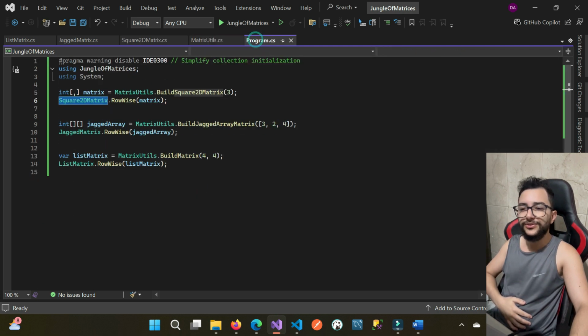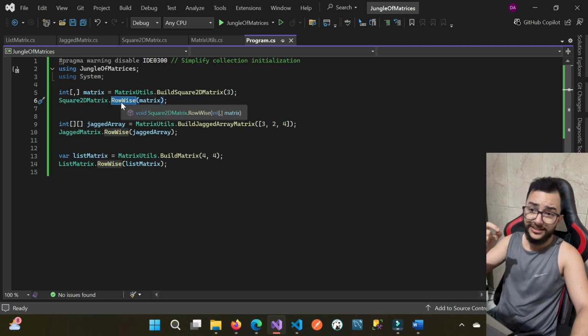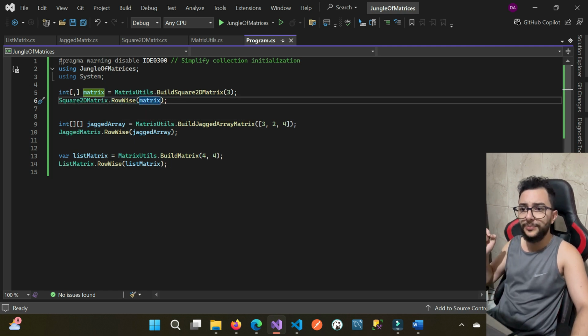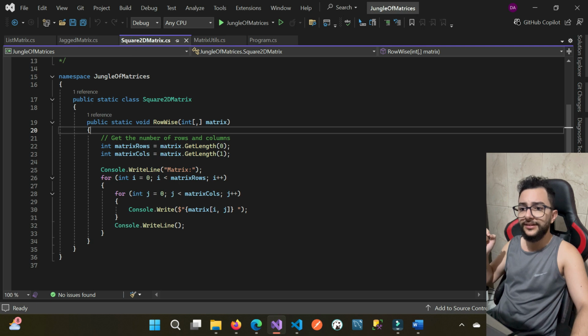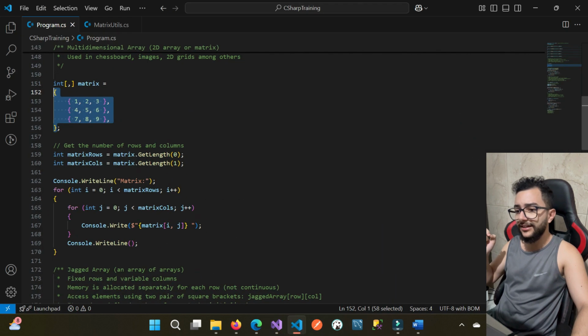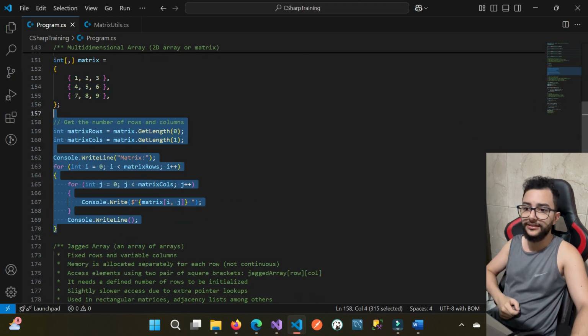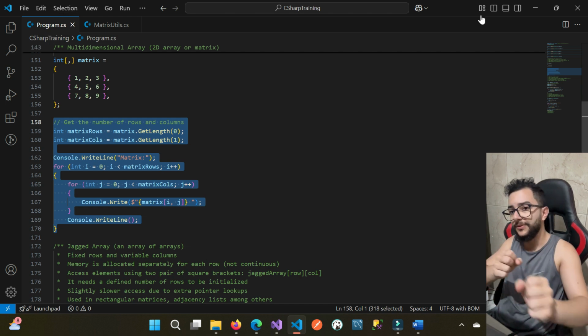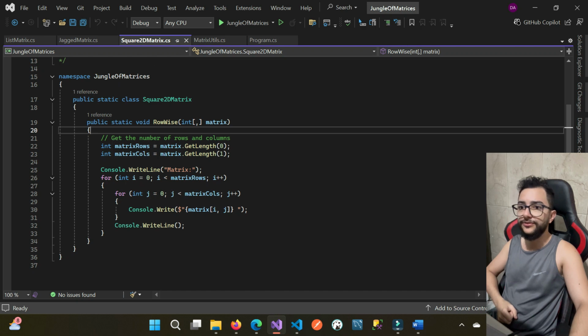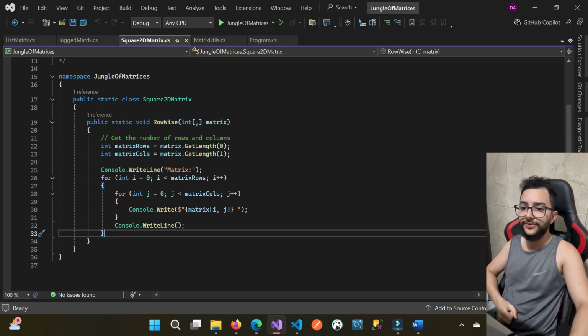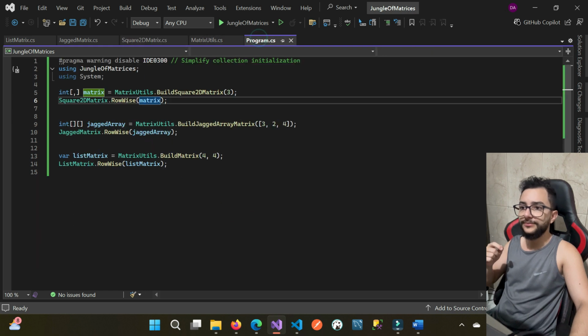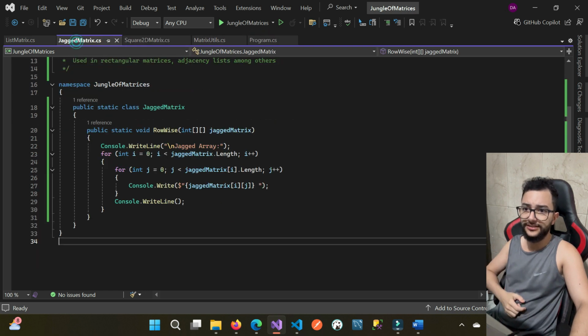It's very useful. And so I got a static function here, row-wise, I passed the matrix, and then it's exactly the same thing that I was doing here. Look at that, take a look. Inside the Program.cs, I just separated to a new file, a new class, everything in its place. It works. I do the same with the jagged.